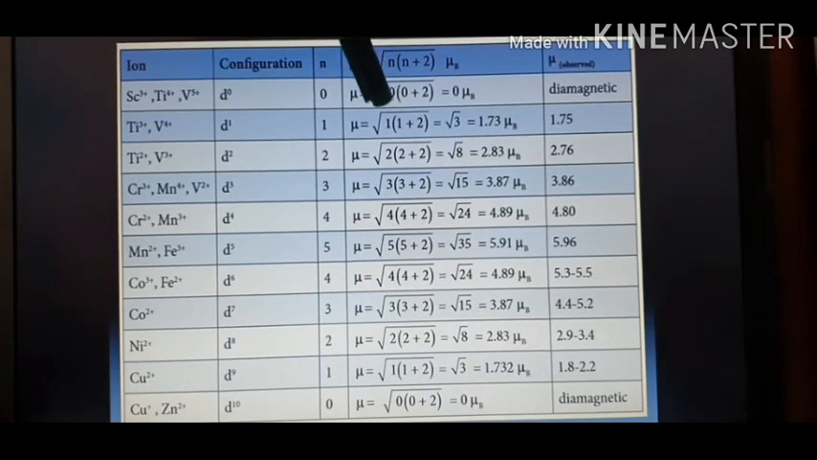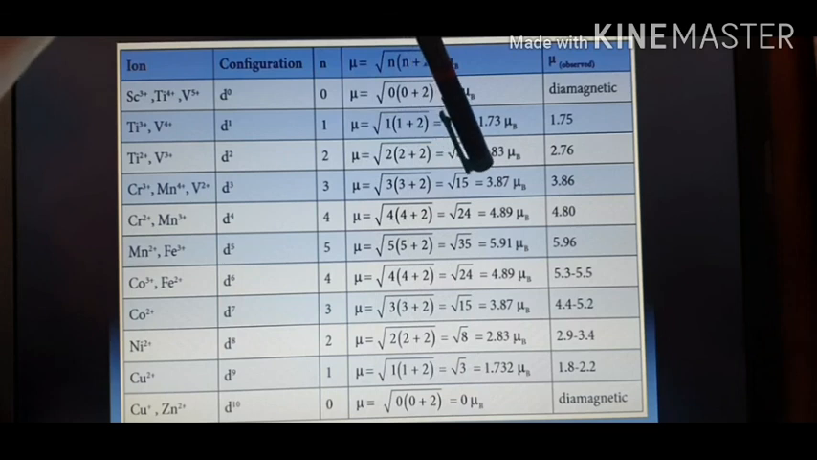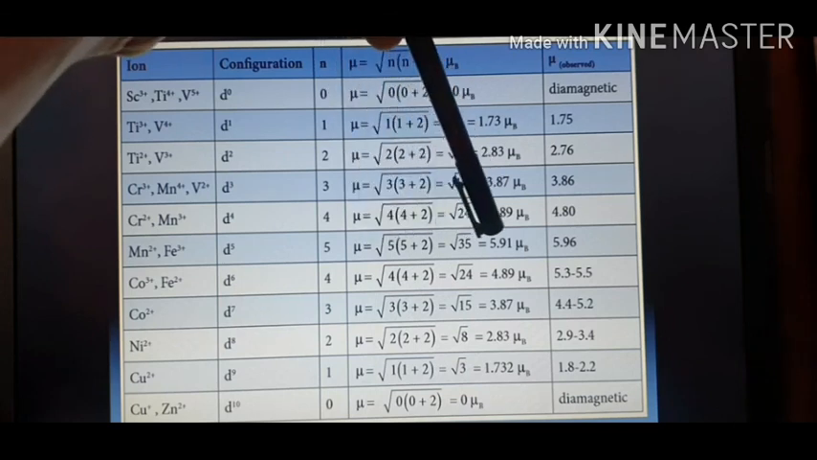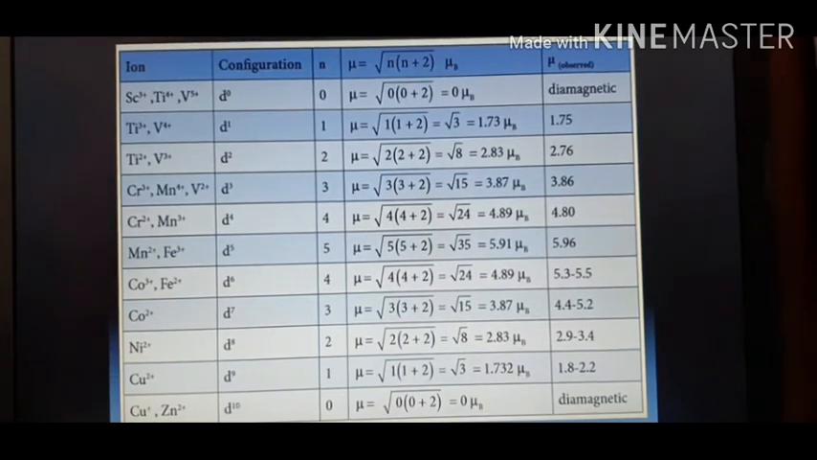So simply remember that if the ion contains 1 unpaired electron, answer starts with 1. 2 unpaired electrons, answer starts with 2. 3 unpaired electrons, answer starts with 3. 4, answer starts with 4. 5 unpaired electrons, magnetic moment value starts with 5.